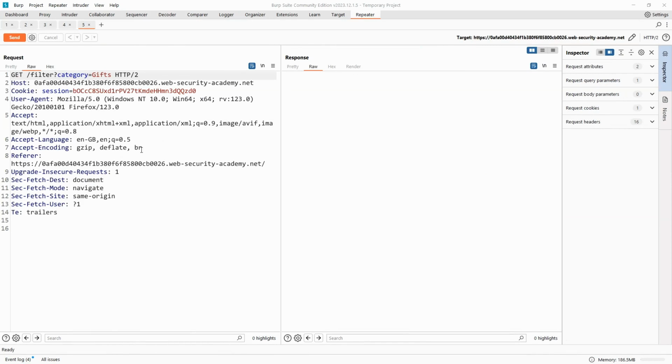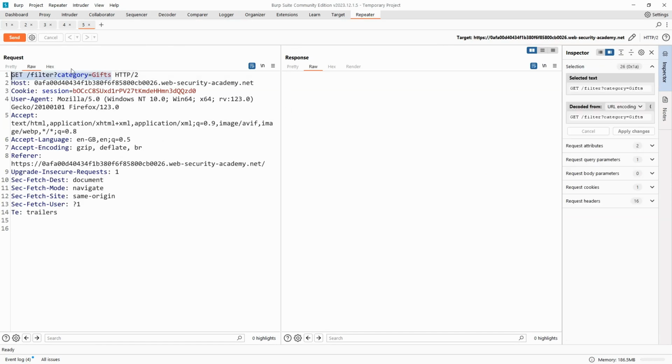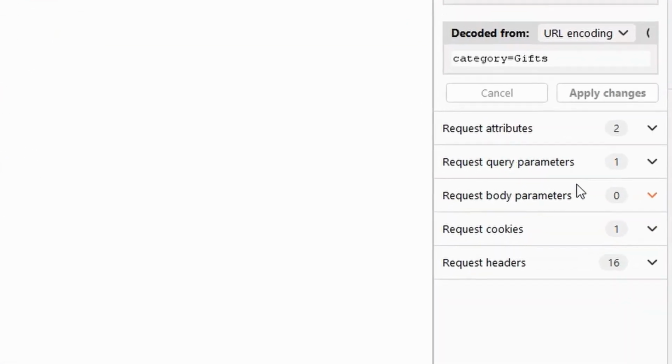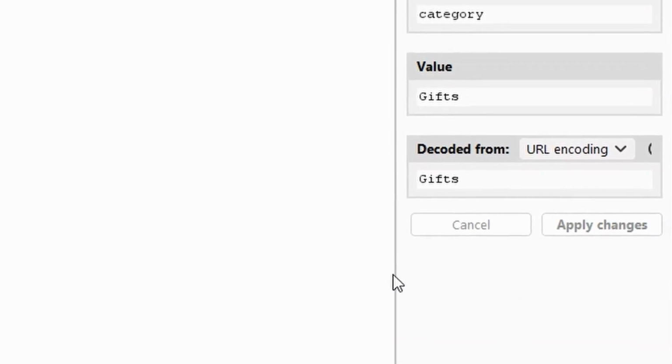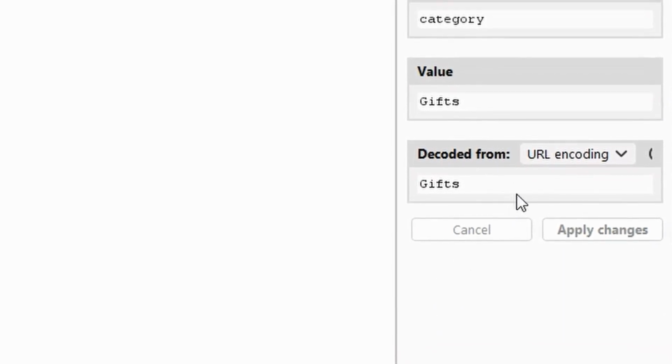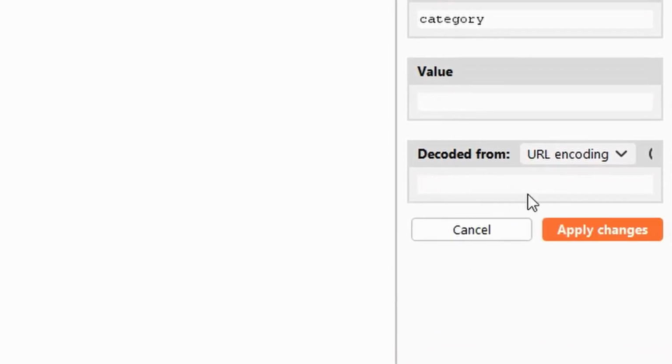Here we can see a copy of the HTTP request that's sent to filter the products. We can see the query string category=gifts. We're in Burp Repeater, which means we can modify the query string and then resend the request. Now, in the previous lab, we actually typed out the URL encoding manually. Another way you could do this is go to request query parameters. We can expand this section and fill out the decoded from box here, and it will automatically apply URL encoding. So we have gifts.